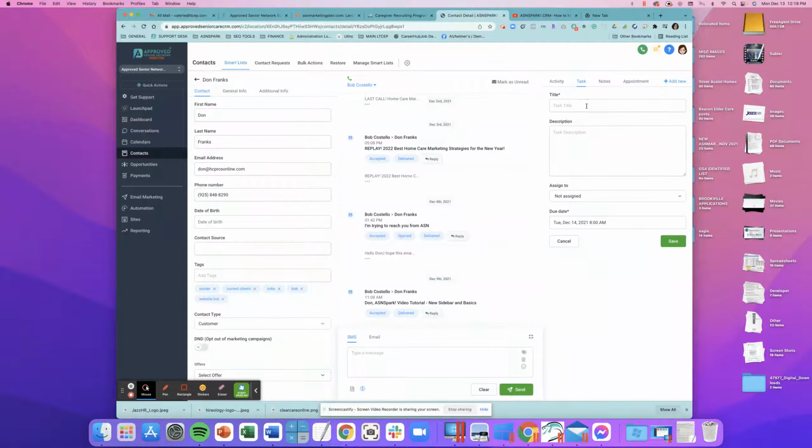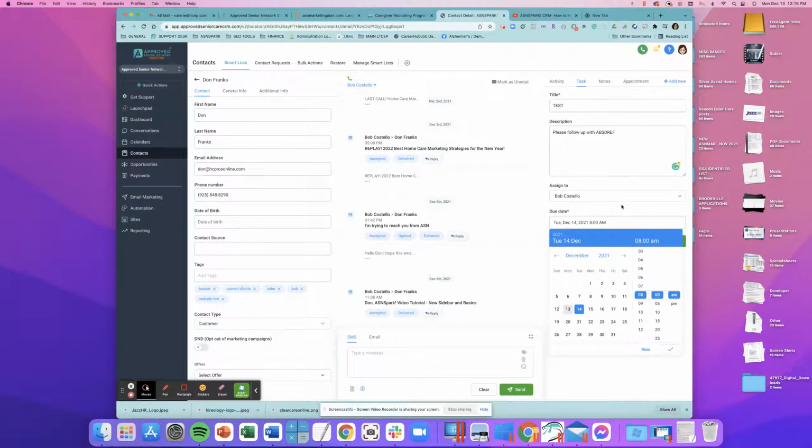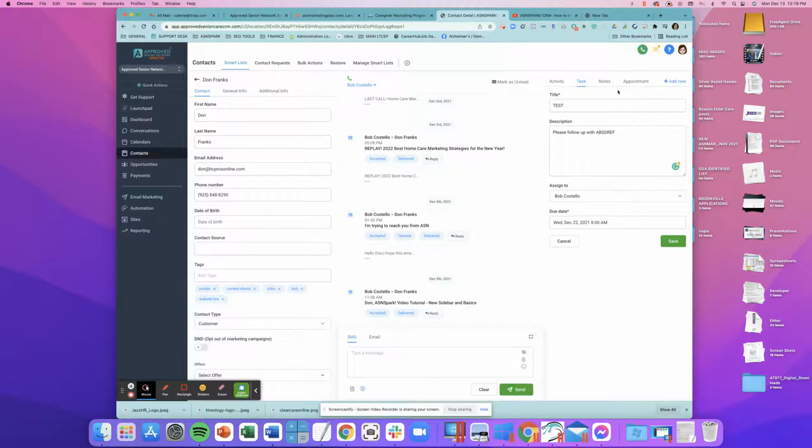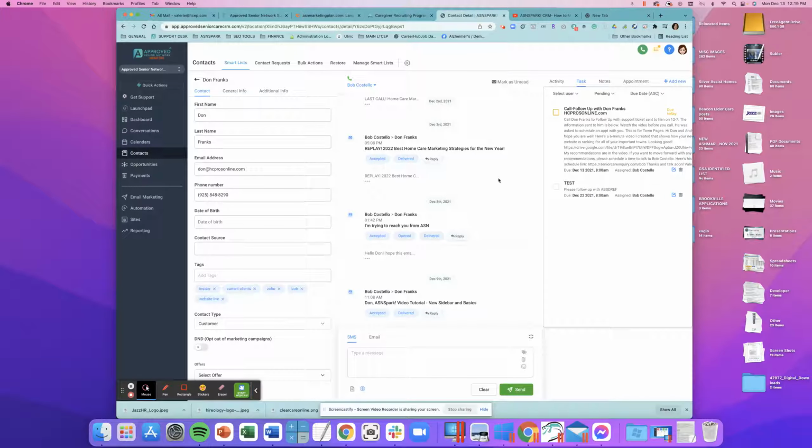So I'm going to add a new task, and the task title is just going to be simply test. Please follow up with A, B, C, D, E, F, or whatever I just typed in. If you don't assign it to anyone, no one will be notified. If you assign it to Bob, now I can make the due date today or right now, so it comes to the top of his list. But if it's not due for 2 weeks, I can say not due until Wednesday, December 22nd, and I can hit save. Now, once I hit save, this task is going to end up on Bob's list.